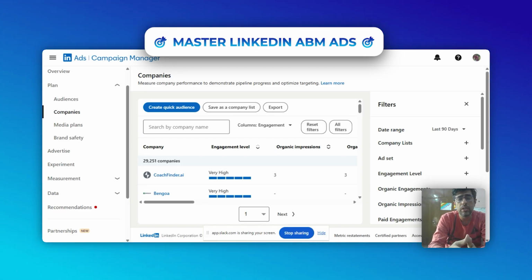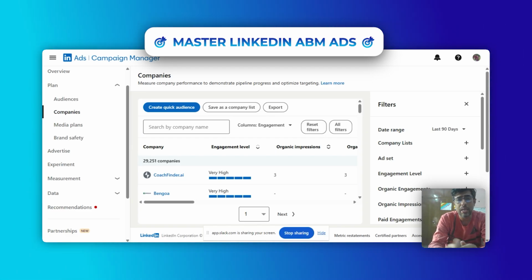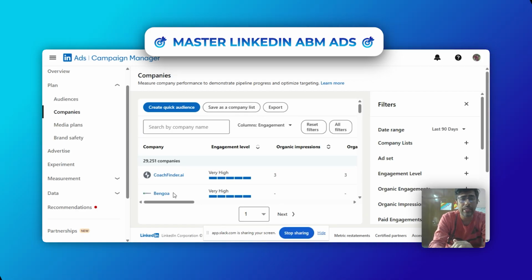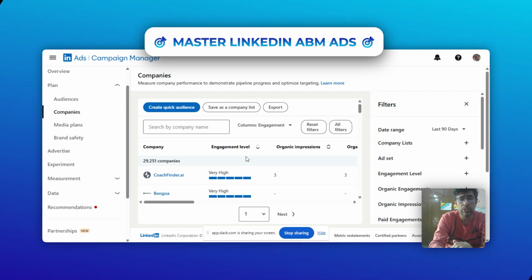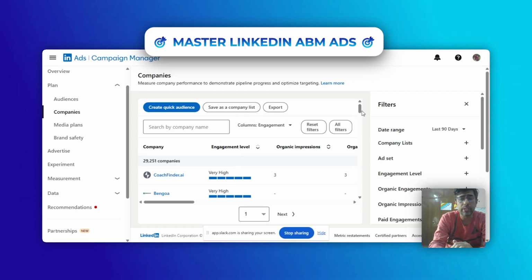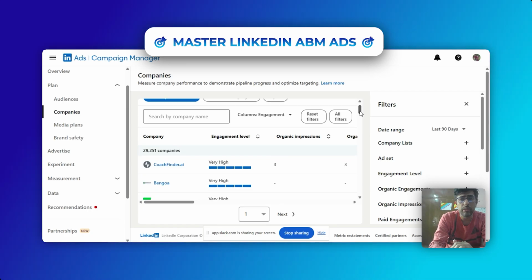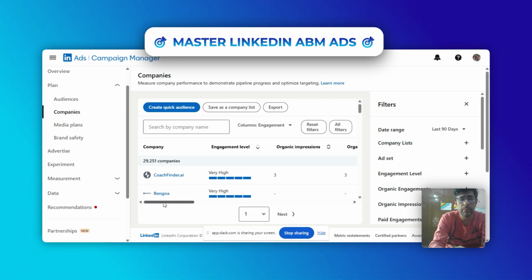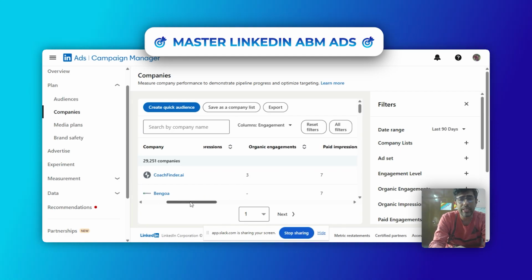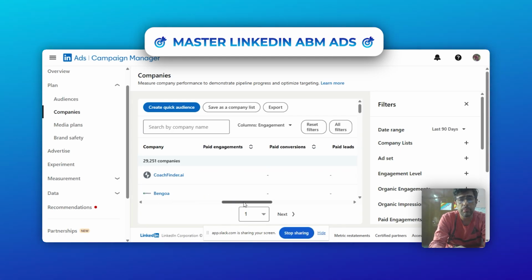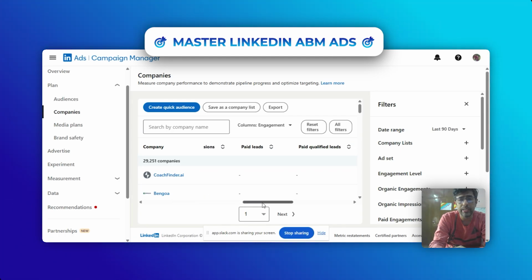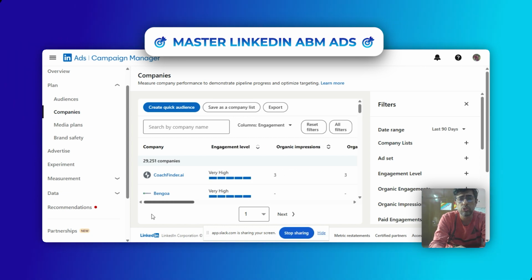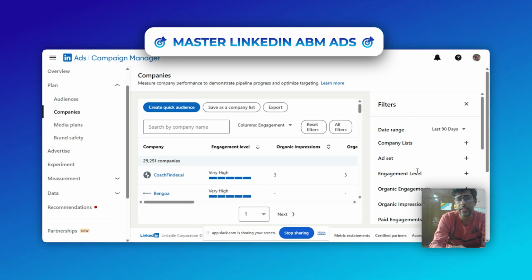Once you have uploaded the accounts in the list and started running campaigns, you can go to the companies tab and look at how they are performing. You can look at their engagement level, very high, medium, or low. You can look at the organic impressions, organic engagement, paid impressions, paid clicks, paid conversions, paid leads, and all these sorts of information. You can also use filters from here and create audiences.